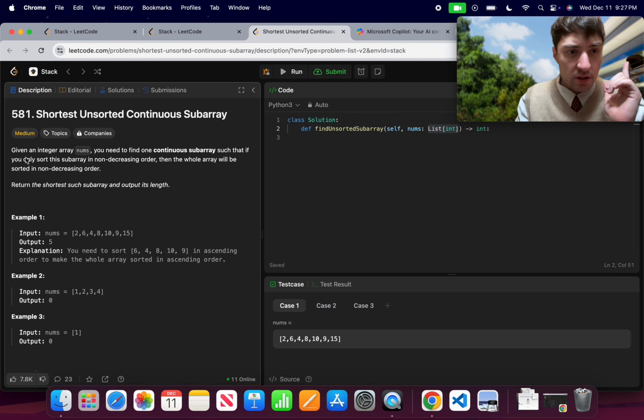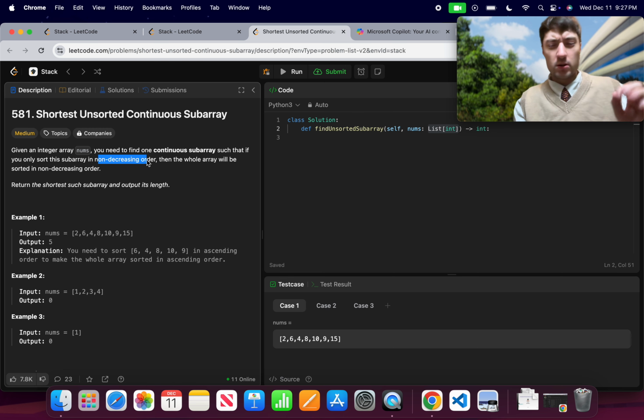Such that if you only sort this subarray in non-decreasing order, okay, so I have this full array, and then I pick a subset of that full array, and then if I sort this subset in non-decreasing order, which just means increasing order, then the whole array will be sorted in, again, non-decreasing means actually increasing. So return the shortest such subarray.